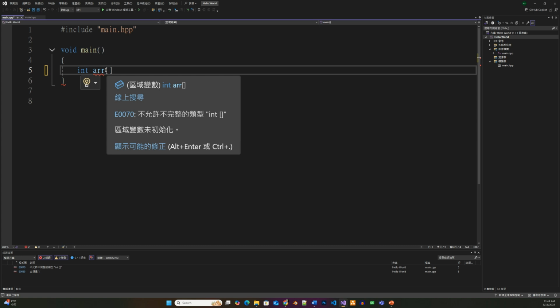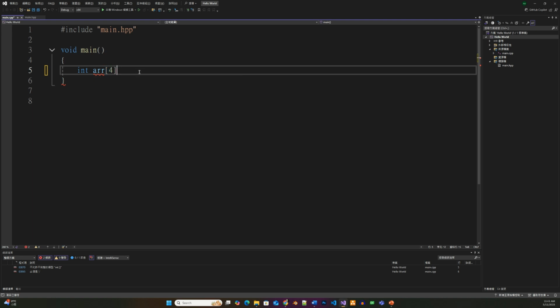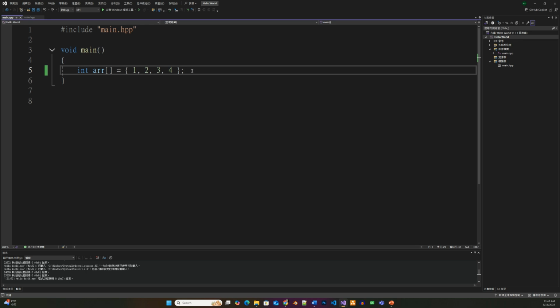For example, if we want to declare an integer array that can hold 4 values, you can write like this. And to give default values, you can write like this. Okay, you can also write like this. It works fine as well. If you specify the array size, just make sure the number of values does not exceed it. Otherwise, you will get a compilation error.